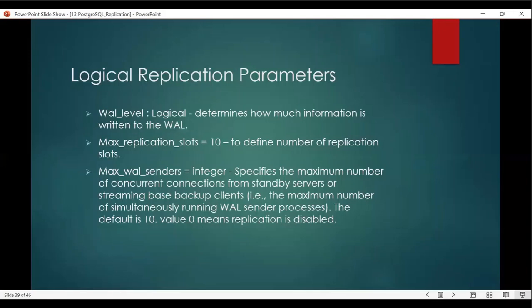And as usual, you have listener port and archive mode. These are the mandatory parameters, but as part of logical replication, these are the three main important parameters.